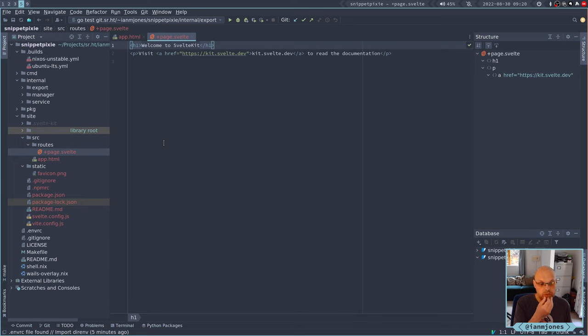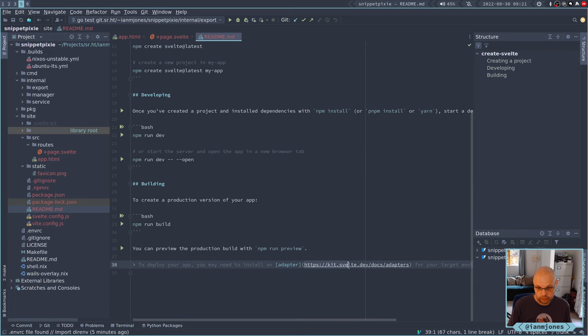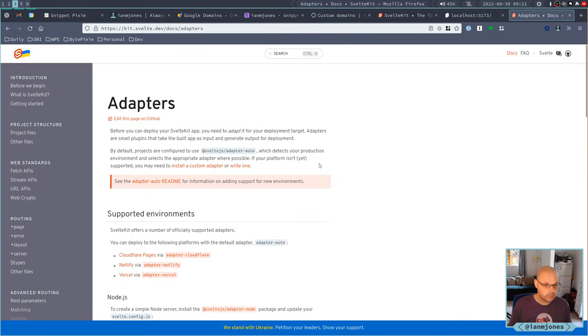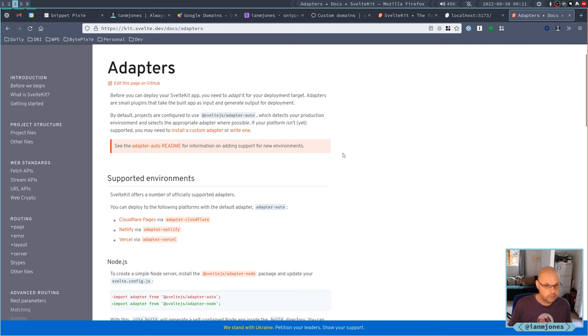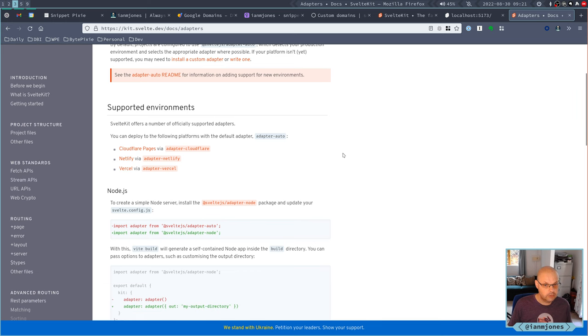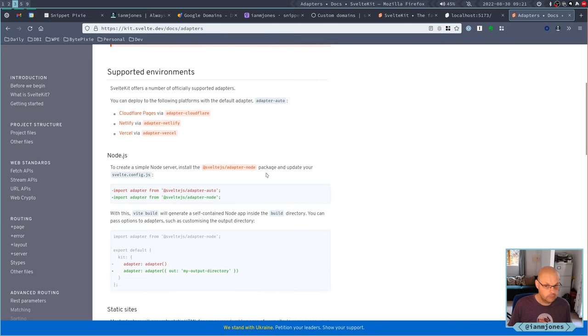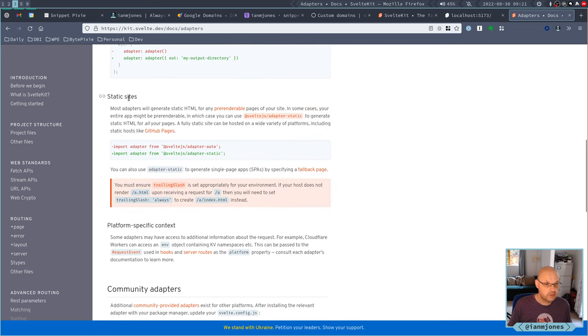So the first thing I want to do is make sure I can build this. And the adapters is the thing I need to look at. So in the README, it mentions adapters. Okay, so out of the box, it already supports these straight away, but I'm not using any of those. I'm not going to do a node server. I'm doing a static site.